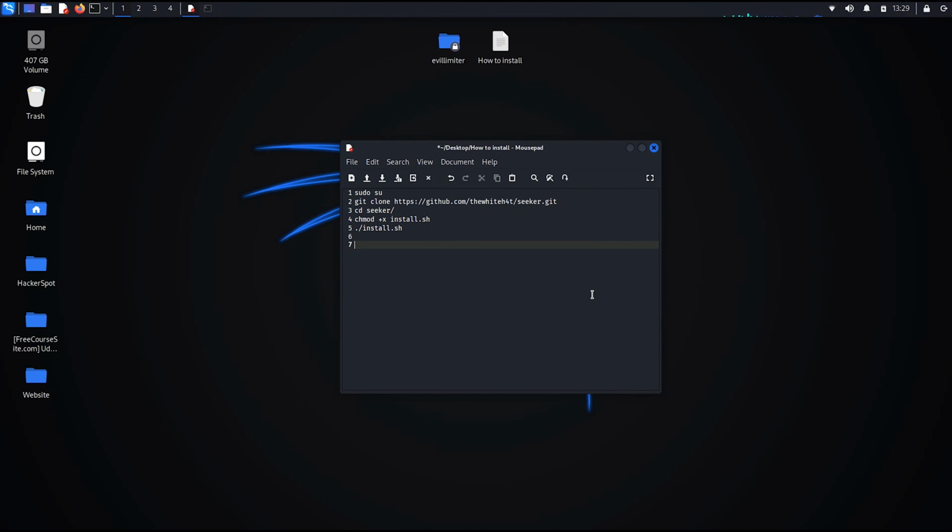Hello guys, HackerSpot here, back again with another tutorial, and in this tutorial I am going to show you how to track someone's location using a tool called Seeker.